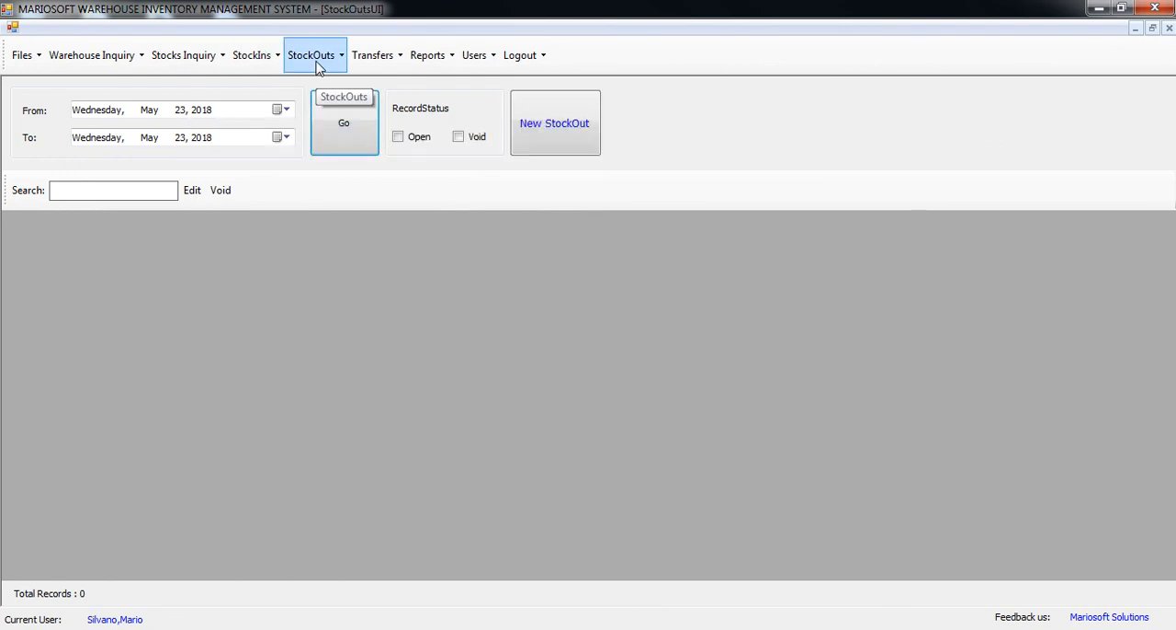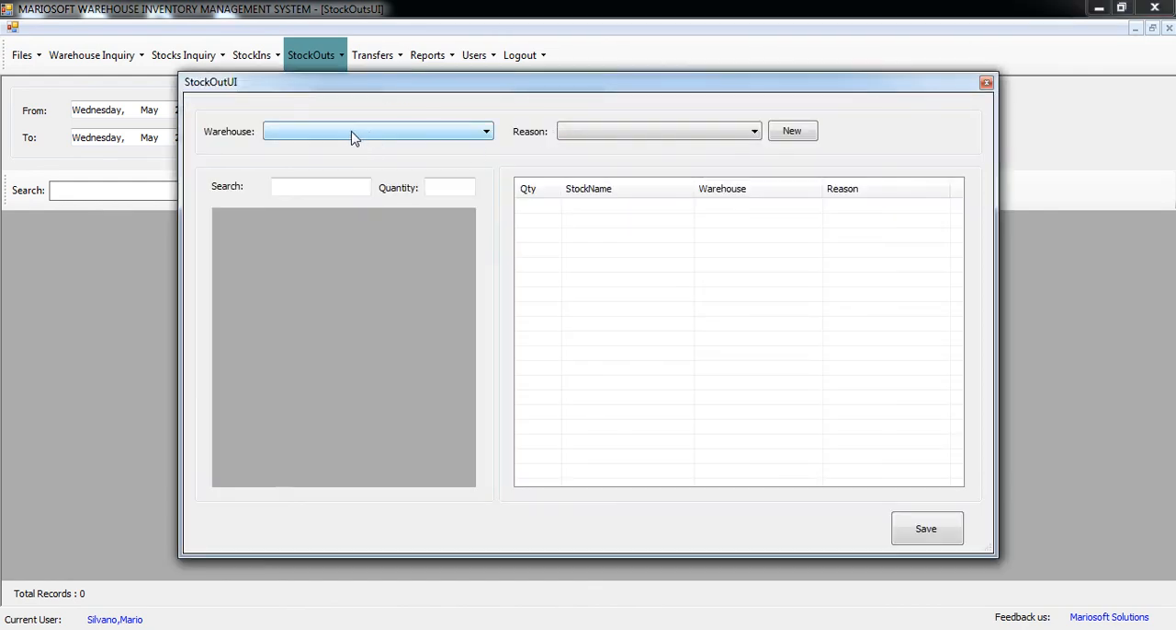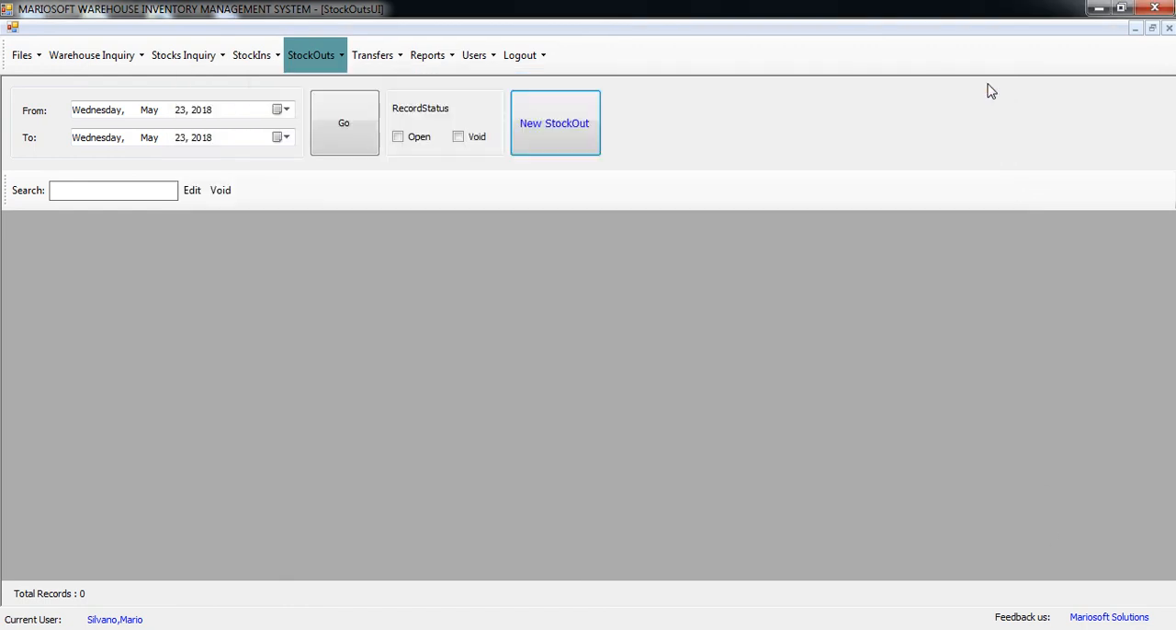Same with stock outs. If we want to stock out the item, whether it is sold or damaged, then we can take a new stock out, and we select the warehouse that we stock out the item from, and then the reason for our stock out, and then search the item here, input the quantity, and it will be listed here, and we can click save.